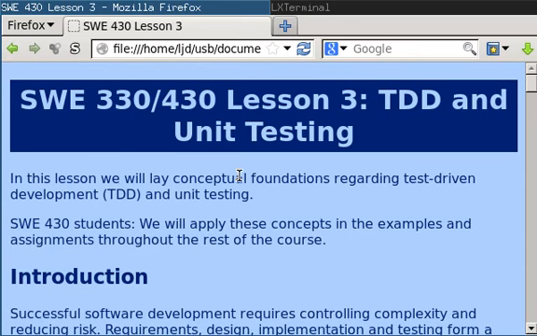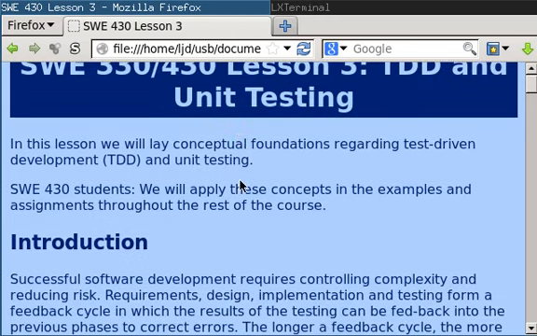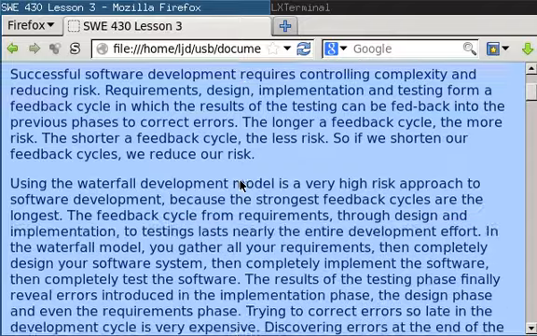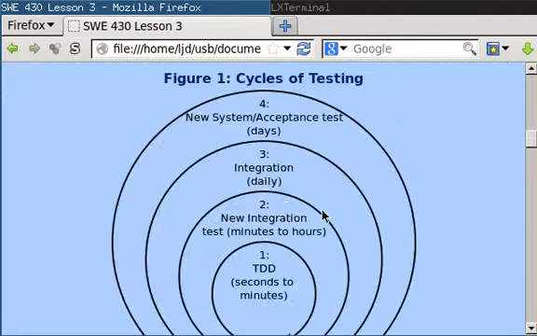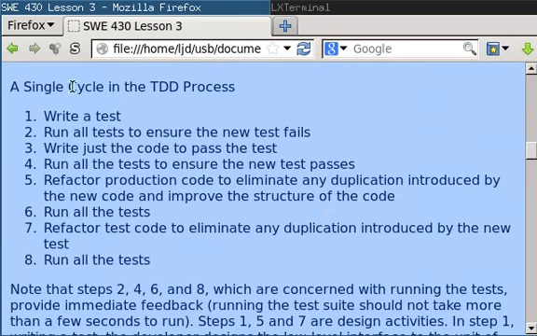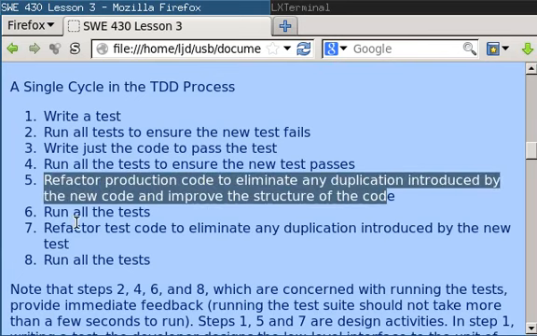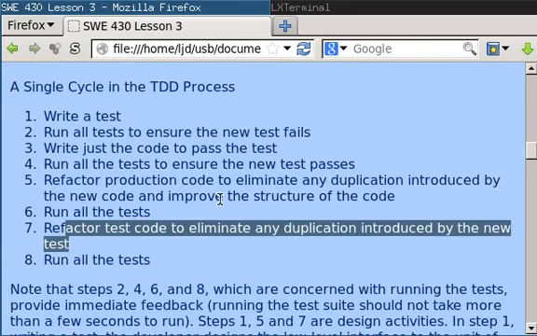Because basically, as you go through a test-driven development cycle, you should always refactor the production code to remove any duplication, and refactor your tests to remove any duplication. So each cycle should have refactoring done in it. There's a single cycle in the test-driven development process, and then we have refactor your production code and refactor your test code as you go through that cycle.